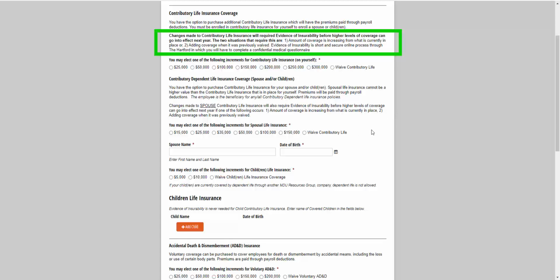If you're going to increase what you currently have for contributory life for yourself or your spouse, or you previously waived and you're going to now add contributory life insurance, you will have to go through evidence of insurability before the new amount goes into effect. Please contact HR if you have any questions on this process.